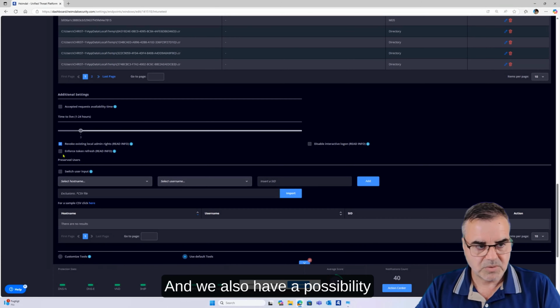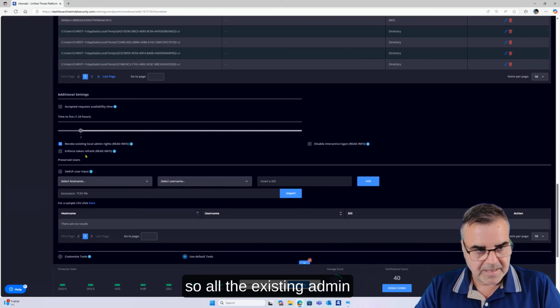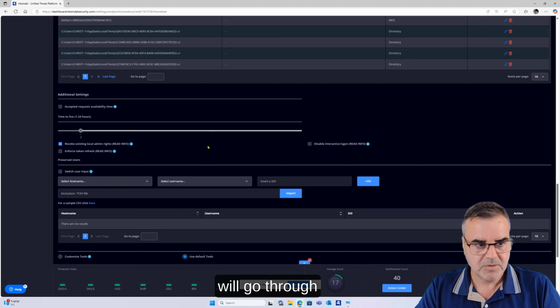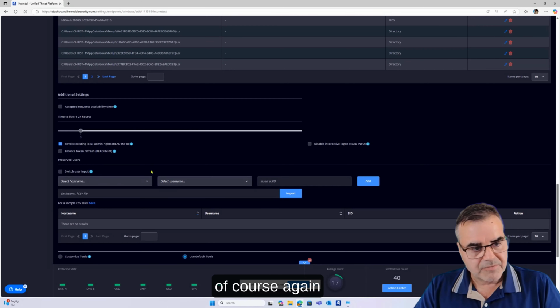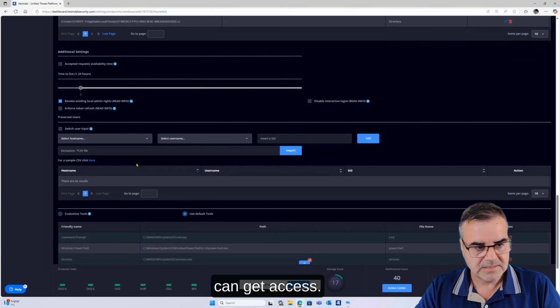We also have a possibility here to enforce token refresh, meaning rebooting, so all the existing admin processes are removed from the system and everything will go through the Heimdal interface. Of course, again, you can preserve users if you want and make sure they can get access if someone is really in demand of always having an admin account. But I really would encourage using the full functionality of the PEDM module.